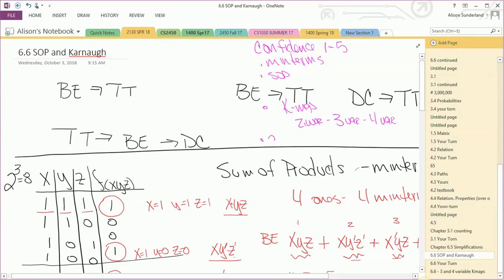I would like to know your thoughts on grouping and the rules that we apply when you are grouping the ones in a Karnaugh map. And then finally, your confidence on simplification.